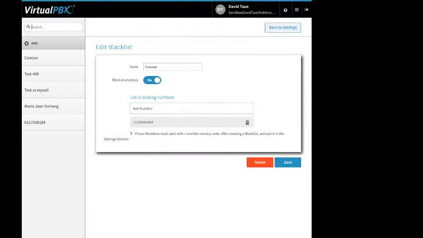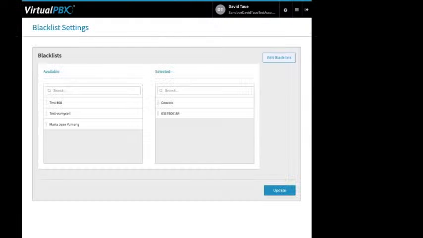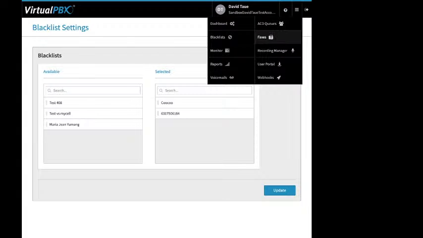Click Save. Then you go back to Settings, and you make sure it's in the selected field here. So normally when you create a new list, it shows up on the left under Available. You would just click and drag, then you click Update. And so now any phone numbers on these two lists, when they try to call any phone number on my system, they just get a busy tone. So they can't connect. They're not wasting my time or my staff's time.